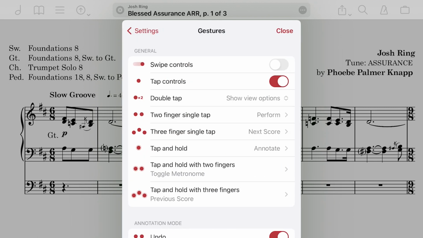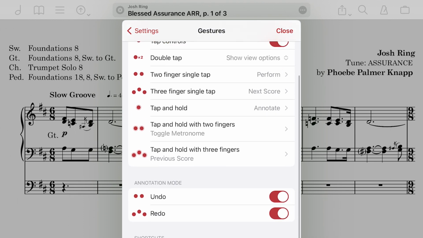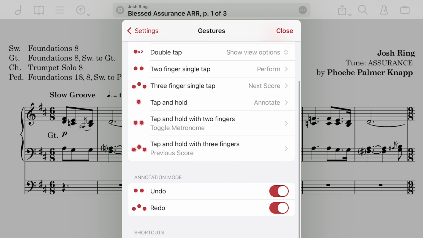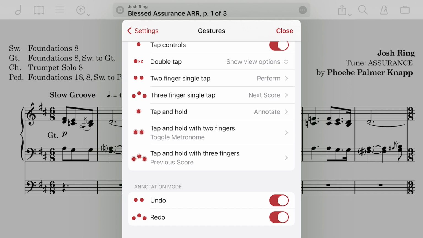Going down, we have now gestures, which I think is the true power of forScore. So gestures are kind of like shortcuts you might have on your computer, right? So walking through some of these, we have the swipe controls. Personally, I like to have that off. I just like to tap for things. When I page turn, I just tap it instead of swiping.